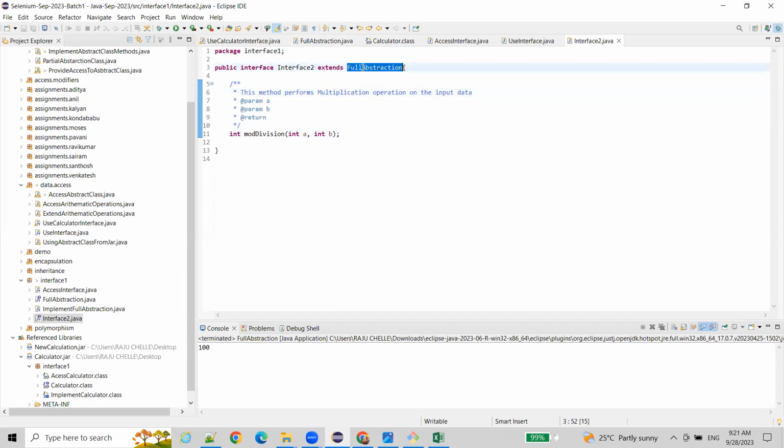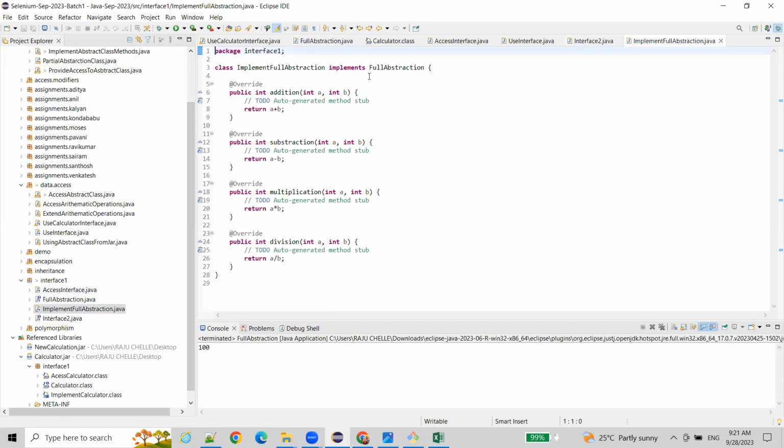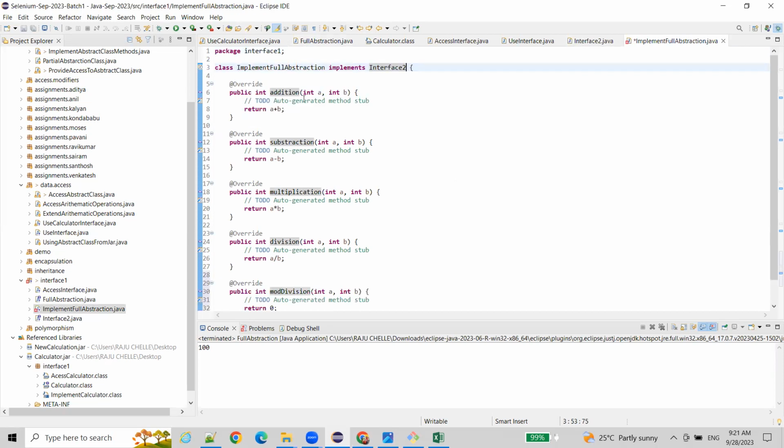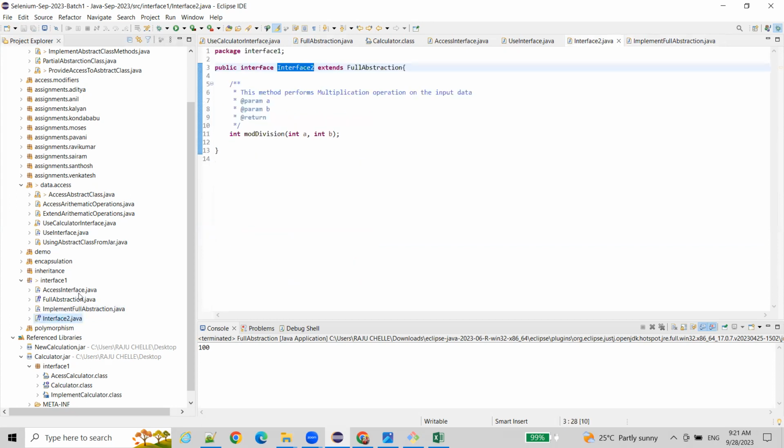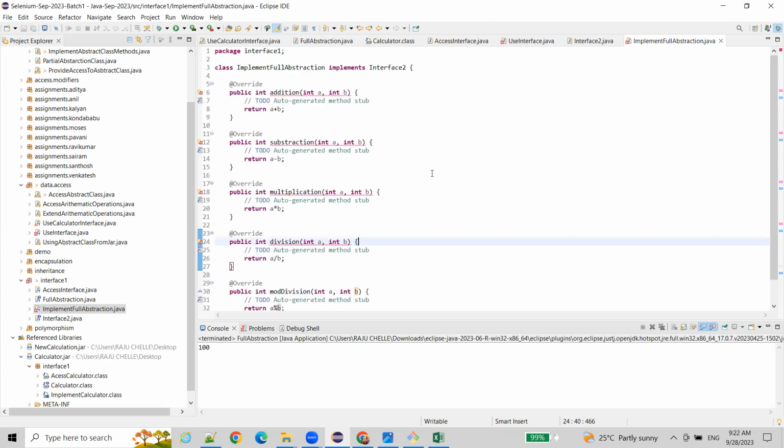So you can directly extend the full interface to implement the abstraction. Okay, the missing method again you have to implement here. Add the unimplemented method, mod division, return a percent b. Okay, this is one type. If you don't provide the extension here, sorry, not here. Okay, not here. Here. So this is a full implementation class, right?